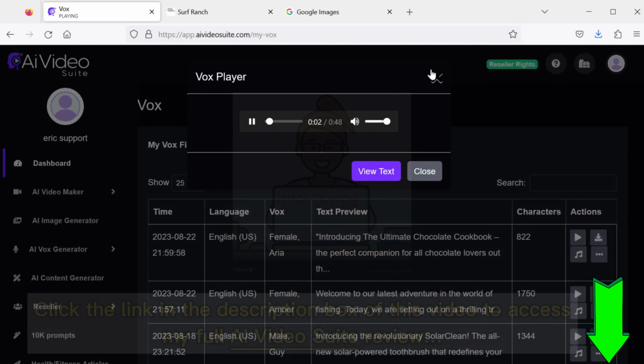Introducing the Ultimate Chocolate Cookbook, the perfect companion for all chocolate lovers out there.